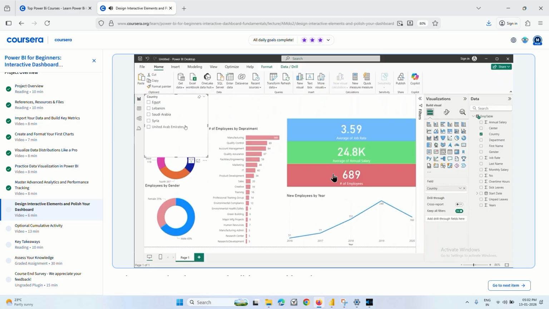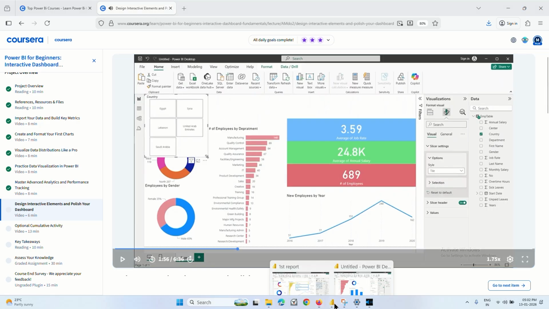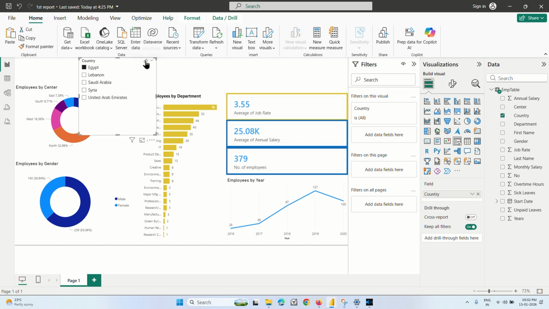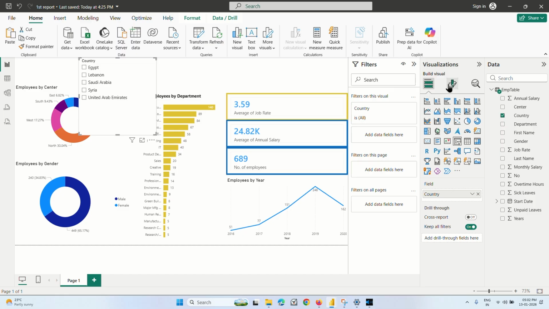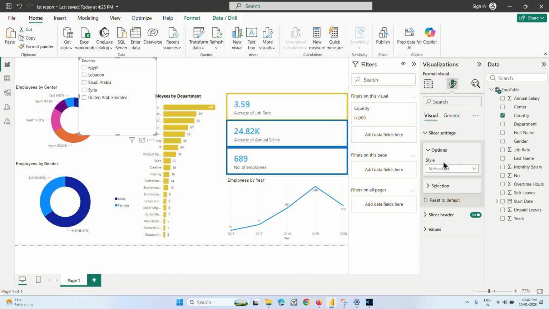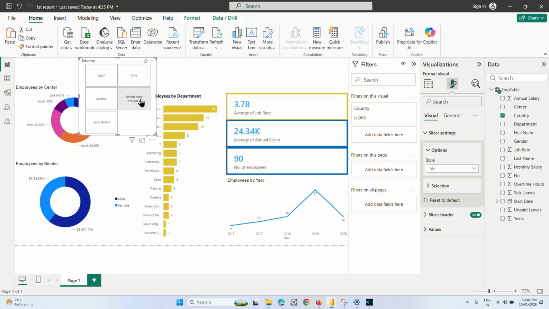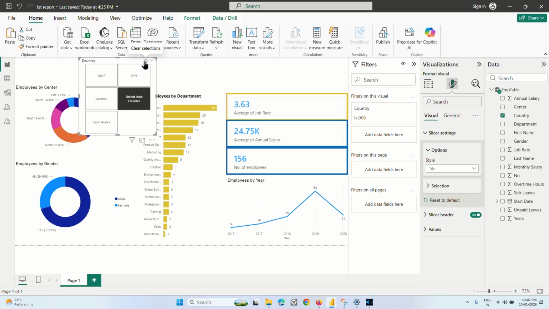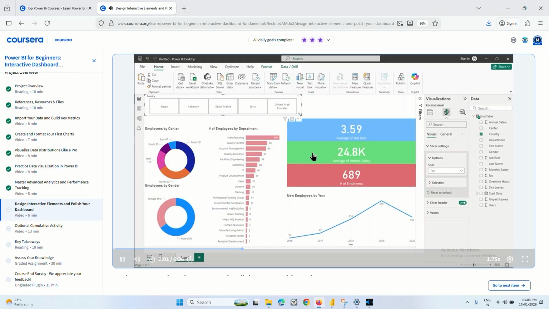Now I would like to change the look of my slicer to be like buttons and put them here horizontally on the top. So I will go to my favorite brush, the formatting tab, and I will click on the slicer settings, and I will change the style here from a vertical list to tile. Now we can see different buttons. Let's go ahead and click here to make them horizontal and move it a little bit here to the center.